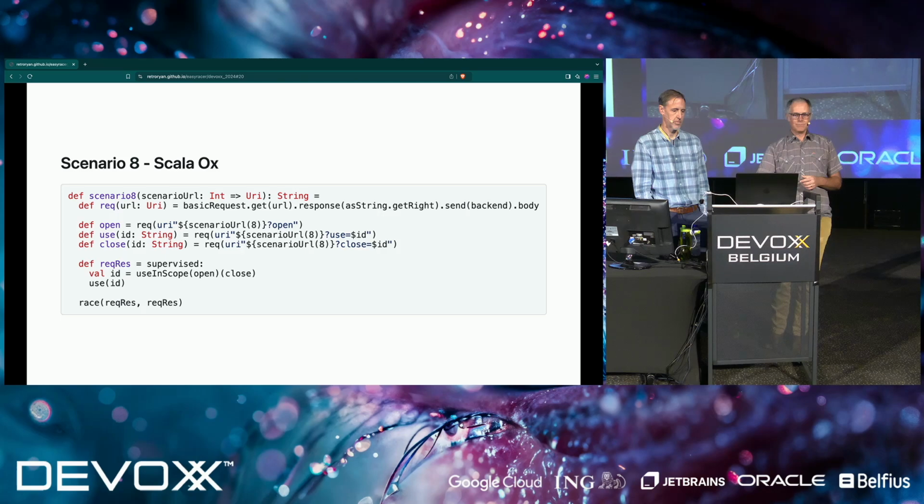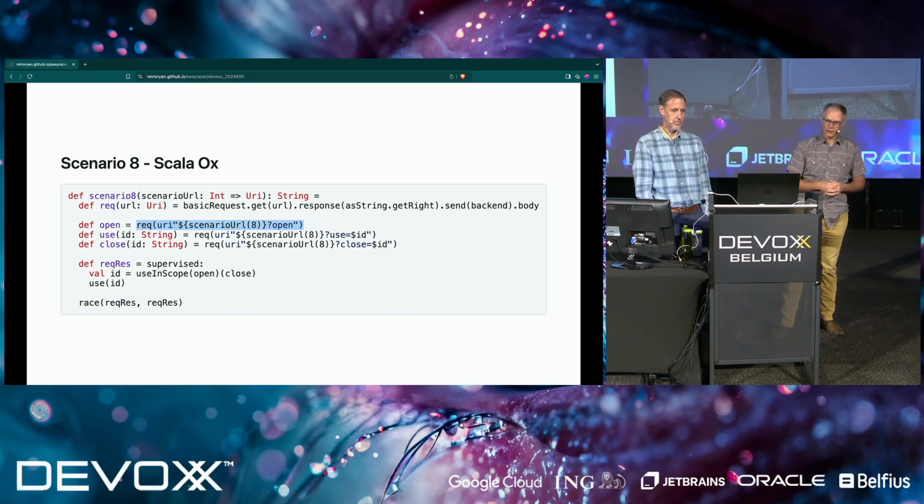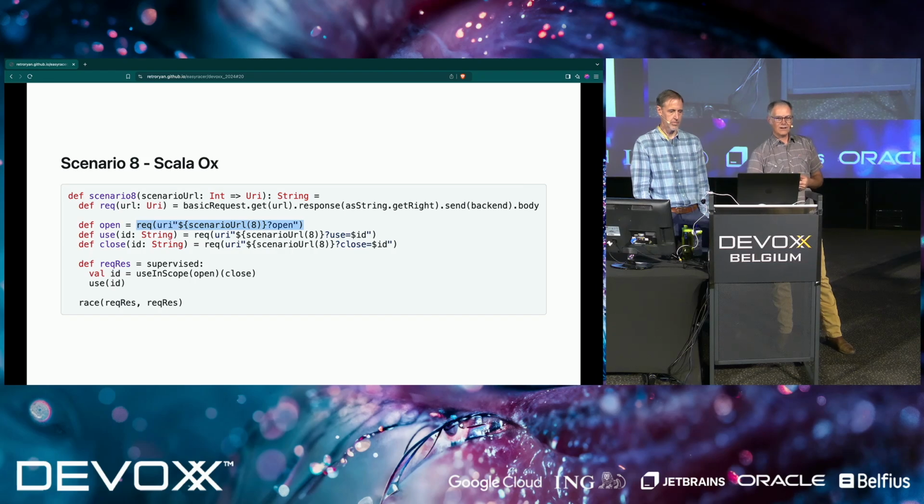And so I've got some different methods here. First, I've got a way to make my request and get the response. But then I've got an open, and my open is just going to make a request to essentially /8 open. The result of this is going to be an ID, which is essentially my resource handle. And then I need to use that ID. And so this next one, use, takes the ID, makes a request using that ID, and then close is going to close that resource ID.